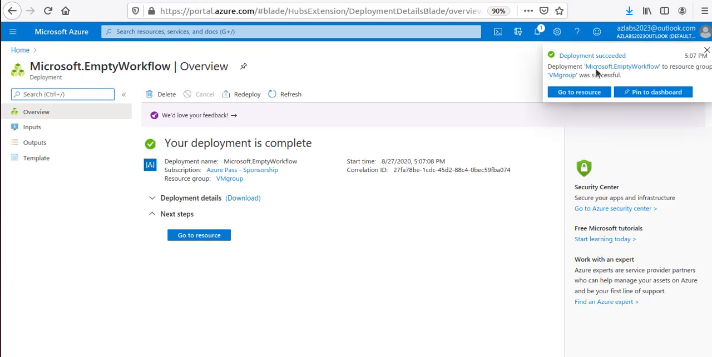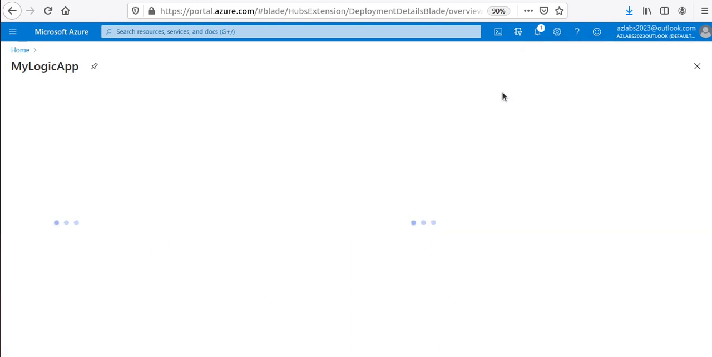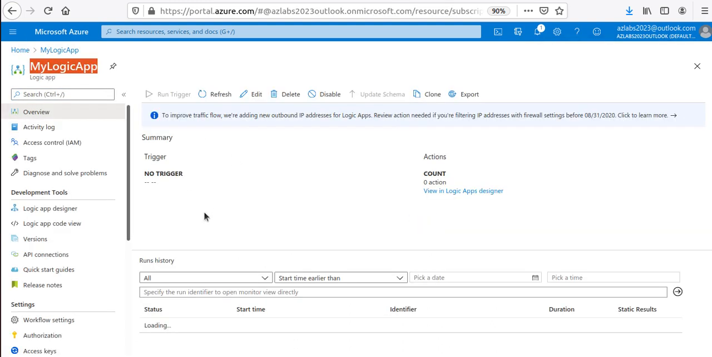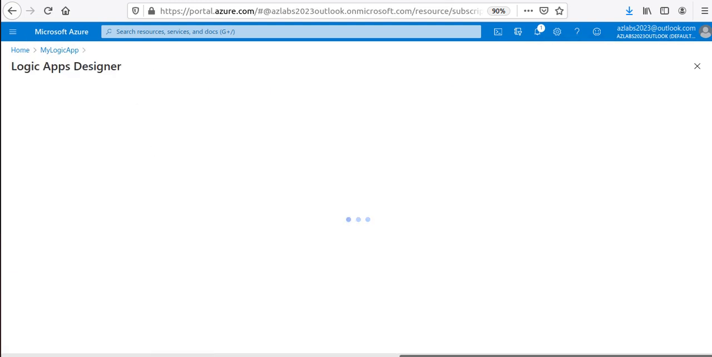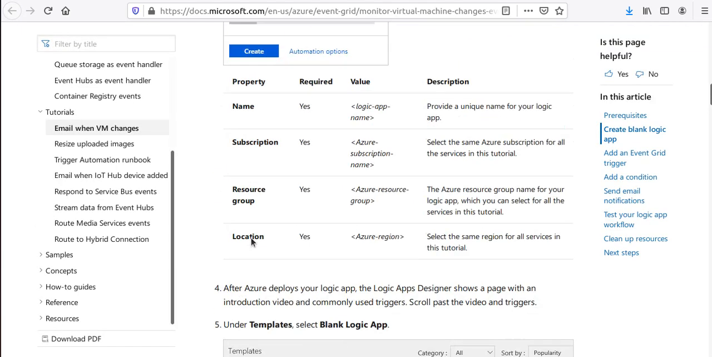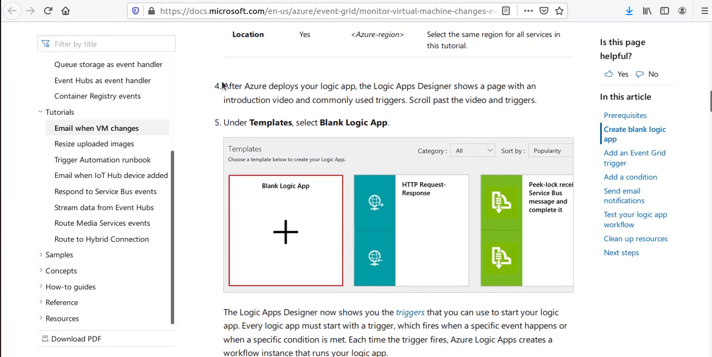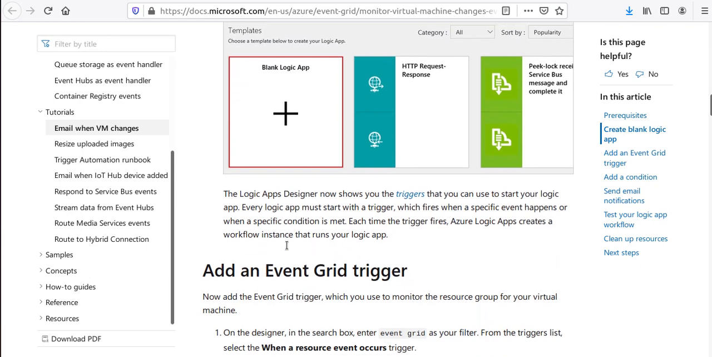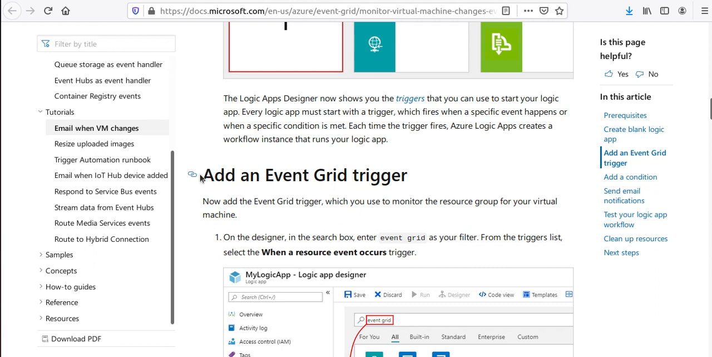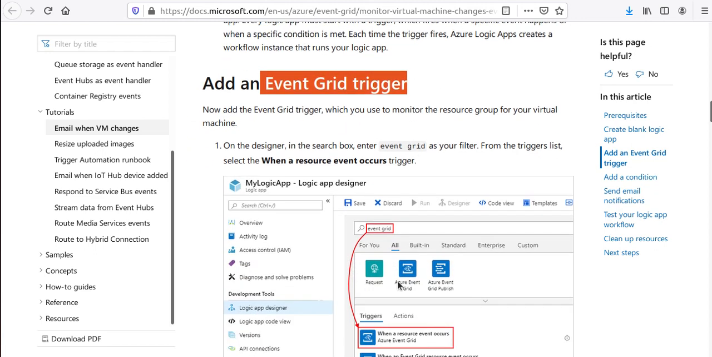We don't need that anymore, and it looks like this deployment is also done. So if I go to the resource, my Logic app is also available to me. So let's see what is the next thing that we need to do. All right, so here we're going to start with a blank Logic app, and we are going to add an Event Grid trigger.